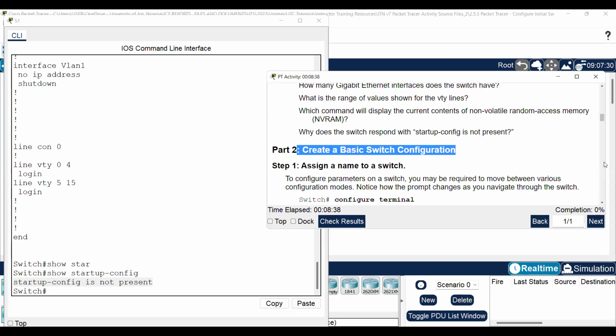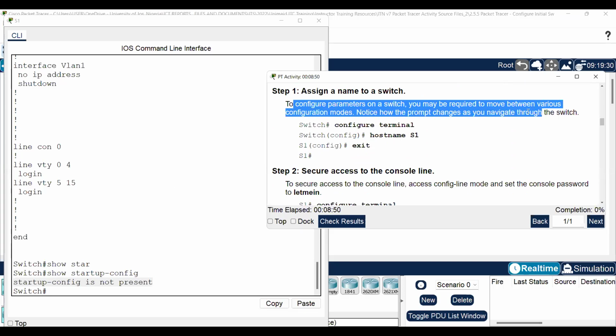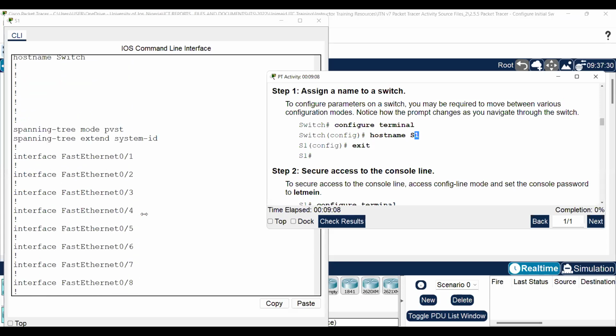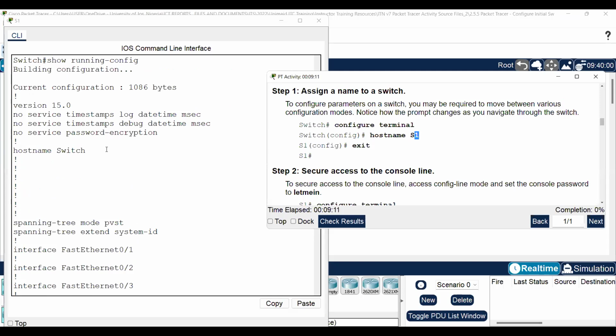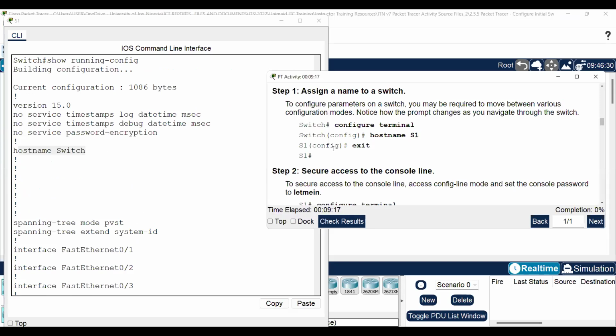Part 2 says create a basic switch configuration. All right, so let's create now. It says to configure parameters on the switch, you may be required to move between various configuration modes. Notice how the prompt changes as you navigate through the switch. So they say we should go to configure terminal. That means we want to go to global mode. And then they say we should change the host name to Switch1. The name of the switch at present is Switch. Look at it here where you see host name. Host name is called Switch. So we want to change it to Switch1. And once we do that, then we exit. That is this step. So let's do that.